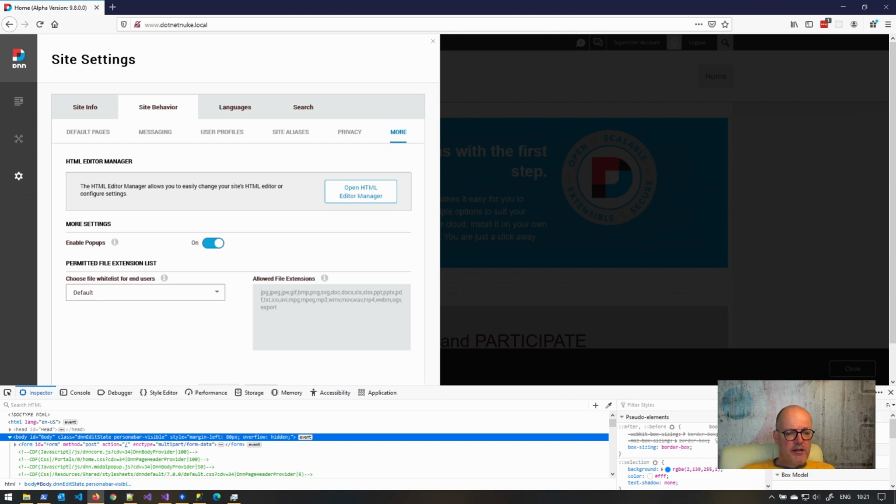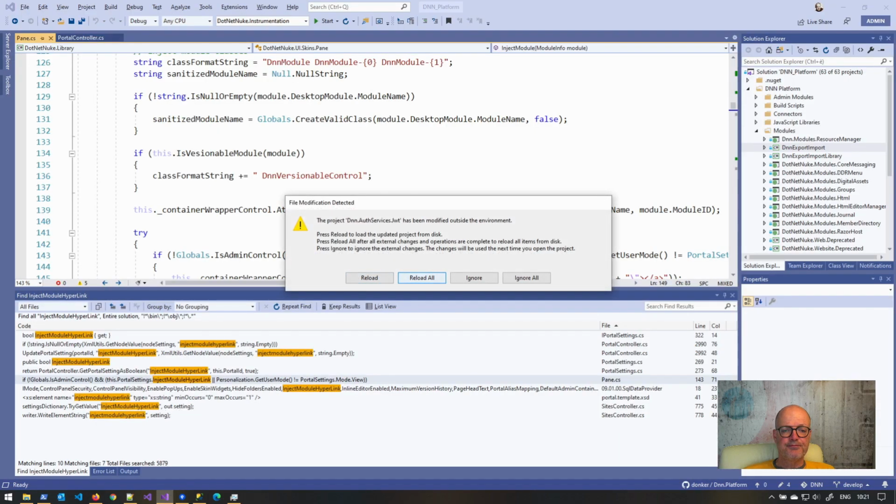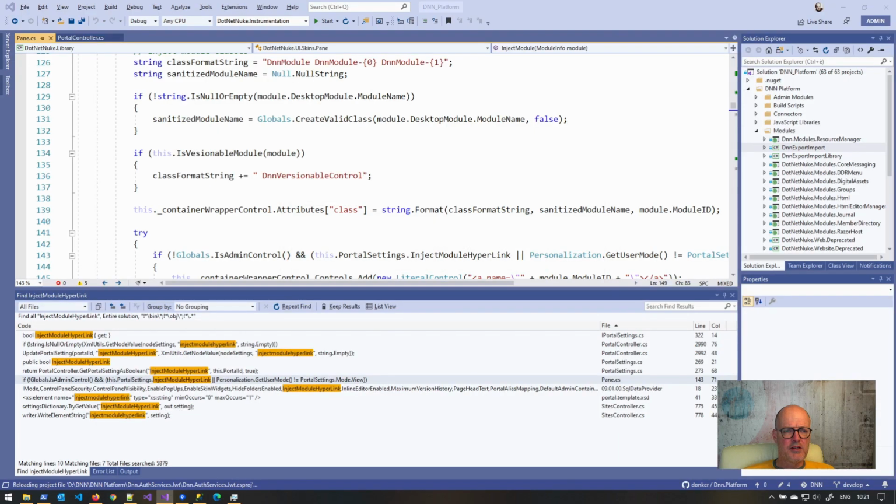So let's get started. We are going to search for one of those settings first. We're going to open up Visual Studio for DNN platform. It's going to reload as I reset the entire project.